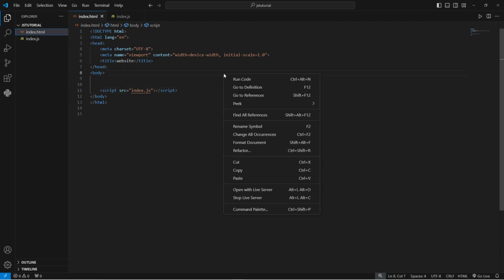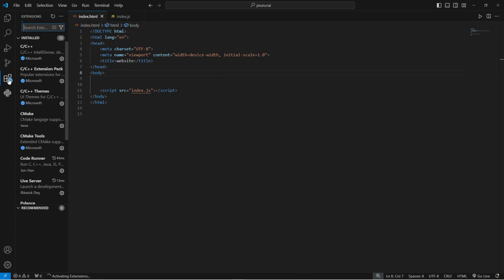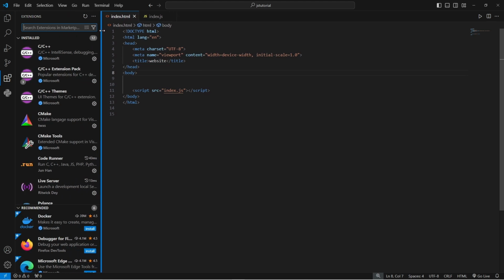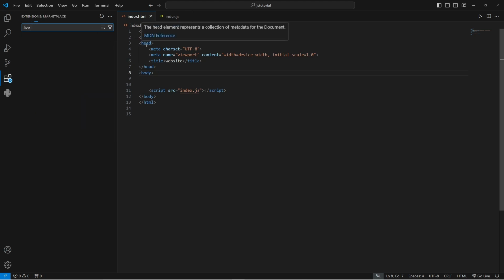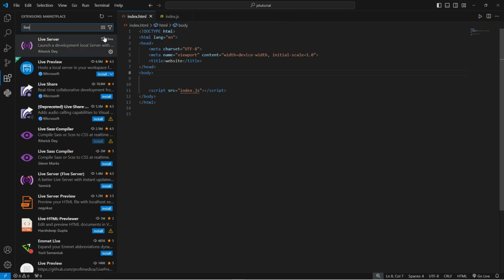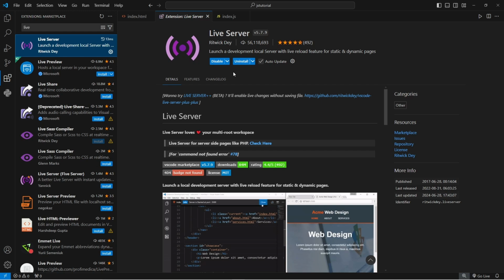I want you to do one more step, which is to come to these extensions. As you can see, it is in here. It is these four different cubes. In here, as you can see, it says search extensions in marketplace. Please type live server. As you can see, it appears in here, and please install this one. This is really important.